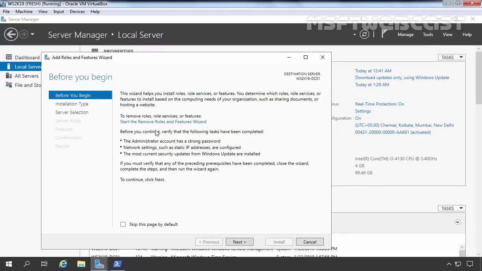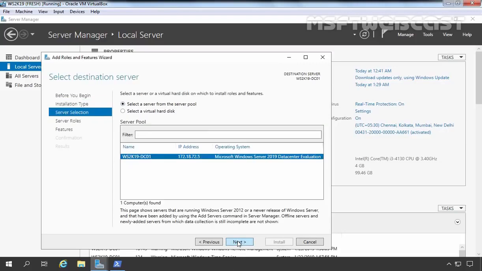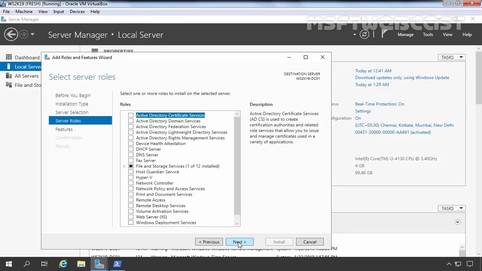On the Before You Begin screen, certain things are there that we need to verify before we continue, like the administrator account has a strong password, network settings, and the most current security updates. Let's click on Next. Here we have two options. For this installation, we need to select role-based or feature-based installation. Let's click on Next. We have only one server, and that is WS2K19-DC01, and we want to install the role on the same server. So let's select our local server and then click on Next.